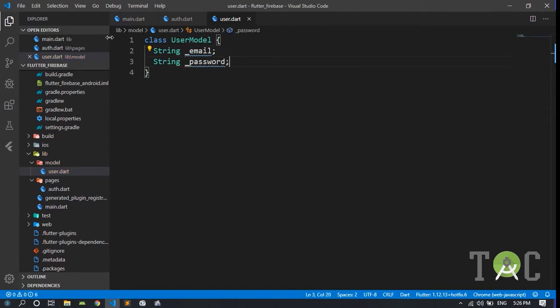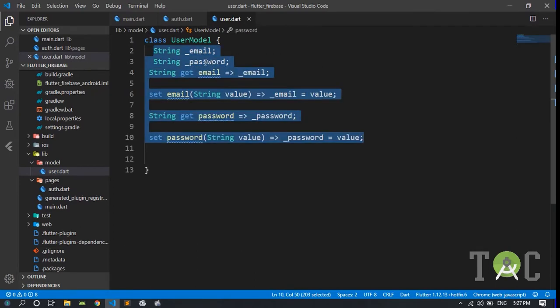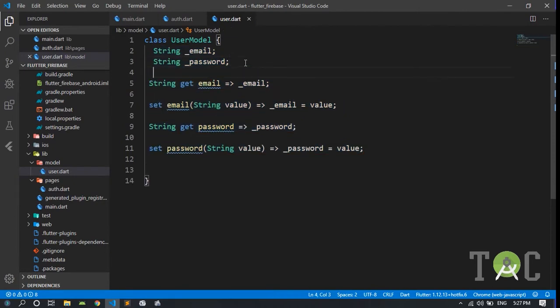Okay, now let's create getter and setter for this email password. To create getter and setter, I will just mark them and click on generate getter and setter. This function generating getter and setter automatically is only available if you install an extension called generate getter and setter for Dart. This is an extension available for Visual Studio Code, to get this getter and setter so easily. Just generate them automatically. Okay, now let's just close this file user.dart.